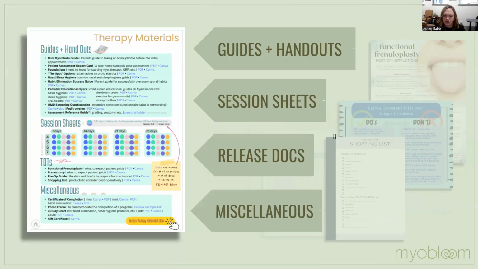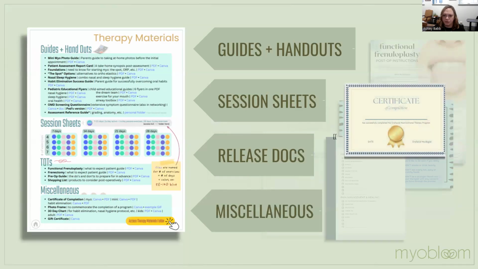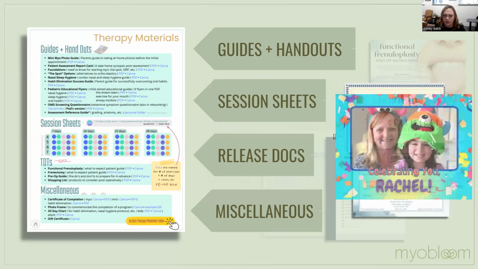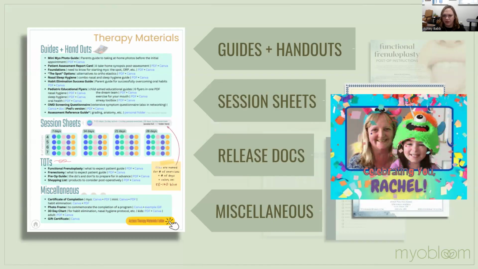The miscellaneous section has certificates of completion, has a gift certificate, and I even have a GIF template that I like to send to patients who complete a habit elimination program. They come into my office and we have a celebration where we put on silly hats and we take pictures. So after that's complete, I usually send this to them as a little cutie digital congratulations.